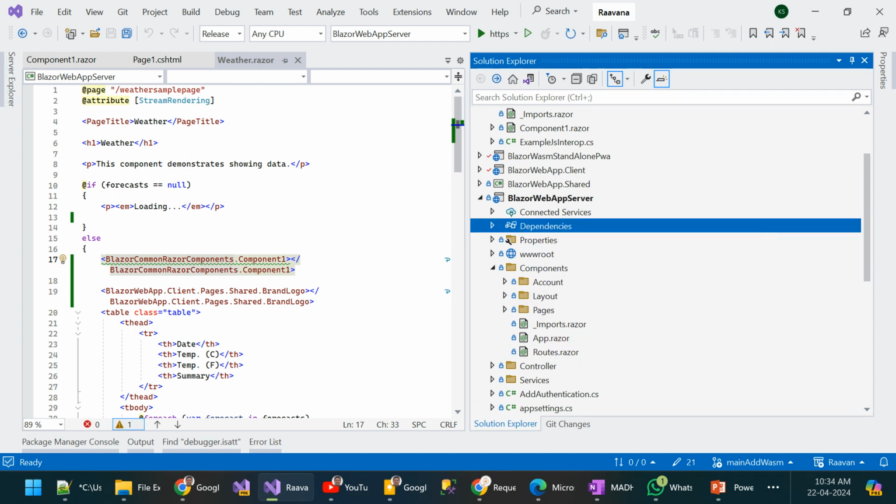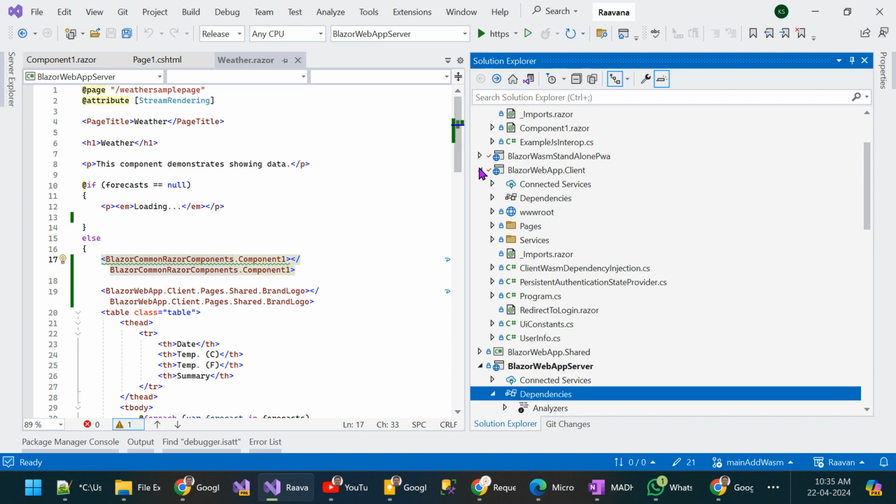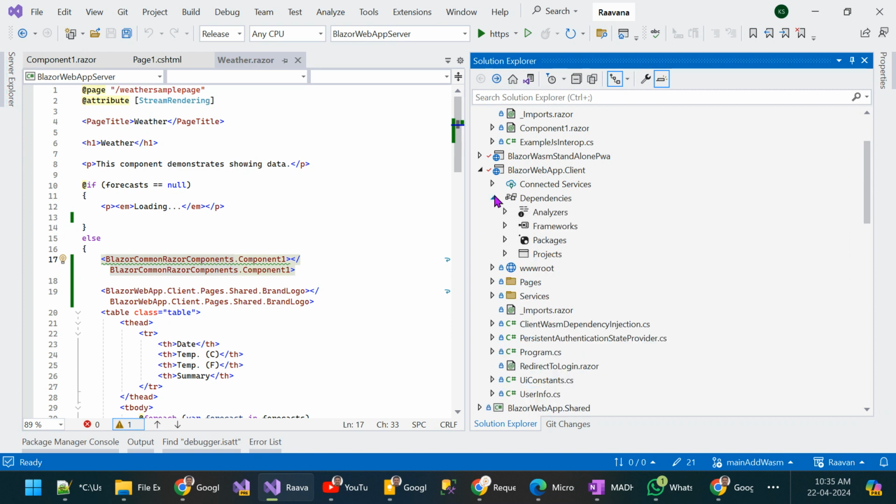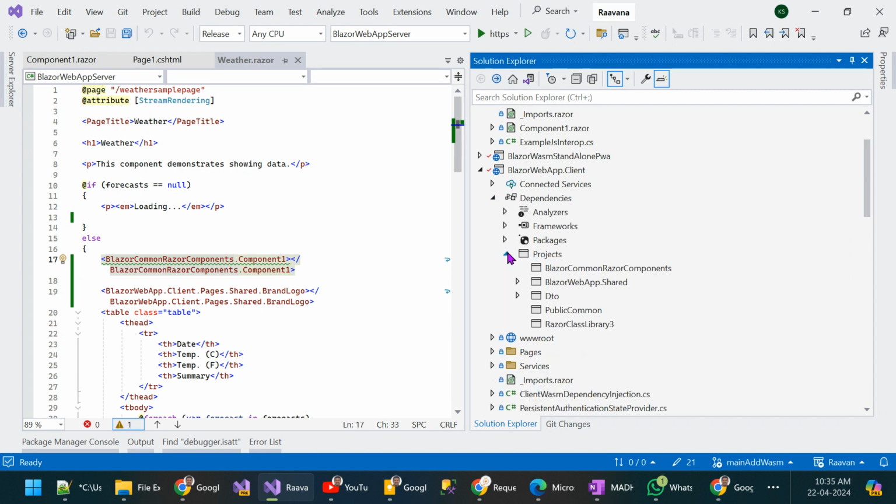One sec. We added it. Actually, this inheritance is very nice, but if you miss it, the reason is you can refer to that RCL project, Razor class library, directly in server and client, anywhere. Now we did it here, but I can still do it anywhere. So the confusion is more, so be cautious on that. You can see Razor class library 3 is there. This one is also there.